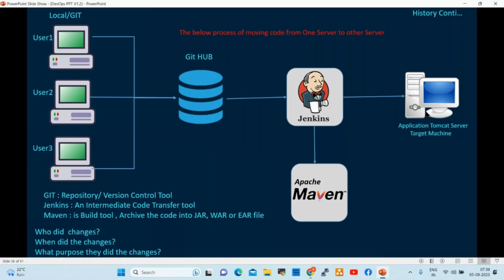It is a build and release process. In real-time projects, most of the project teams are using this build and release process, right? So every tool we will go deep dive from a very basic level, so don't worry about it. Okay. So CI/CD is very important.